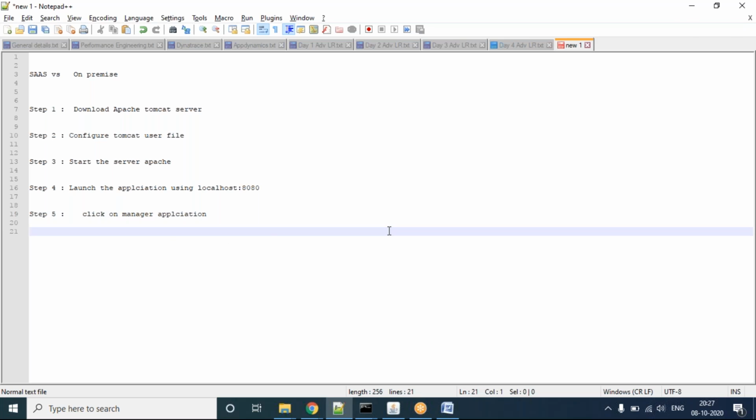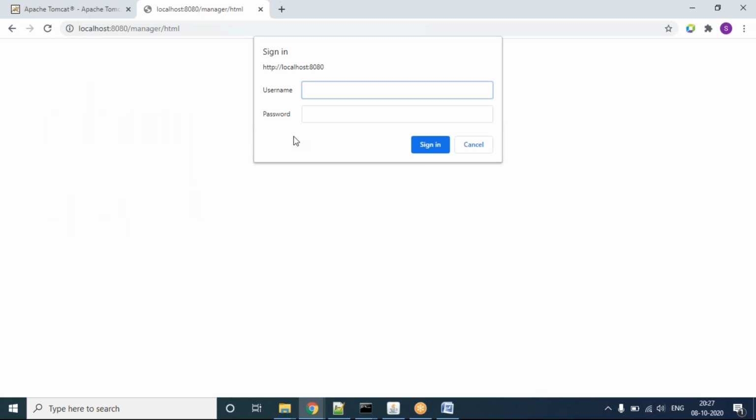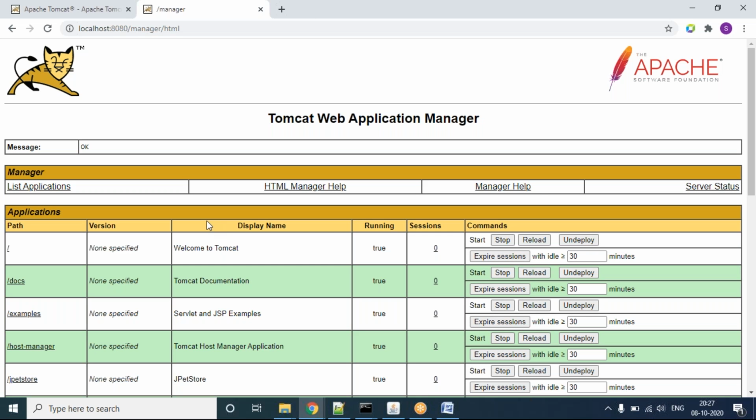Okay, so if I click it, there is a pop-up coming. So now you will realize why I created the user beforehand, right? I created one user in the Tomcat user file. There I created a user called Tomcat. If I click enter, it will go to the configuration page. For that reason only I used the Tomcat user file, right?